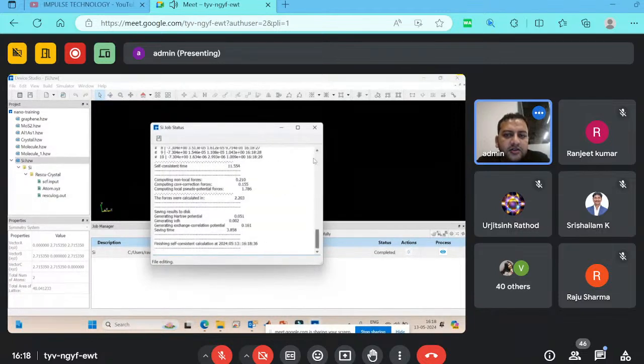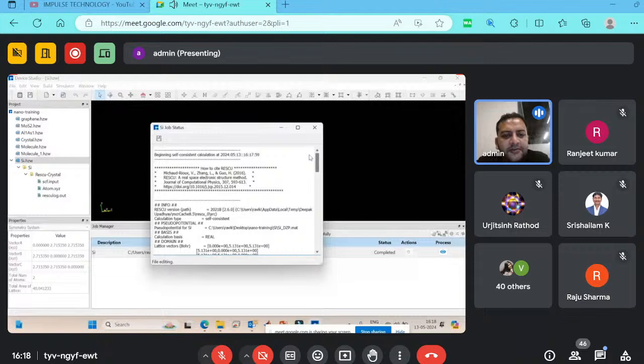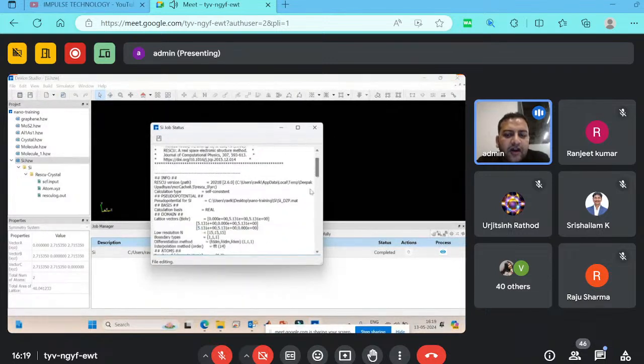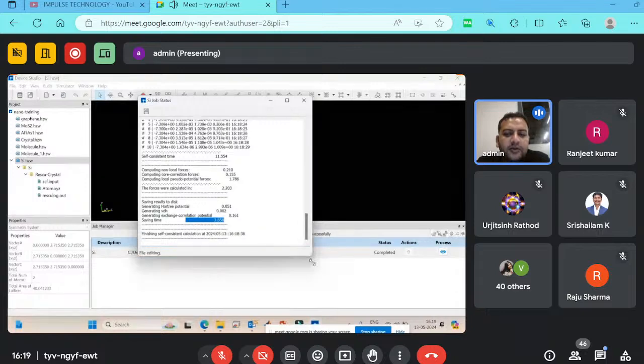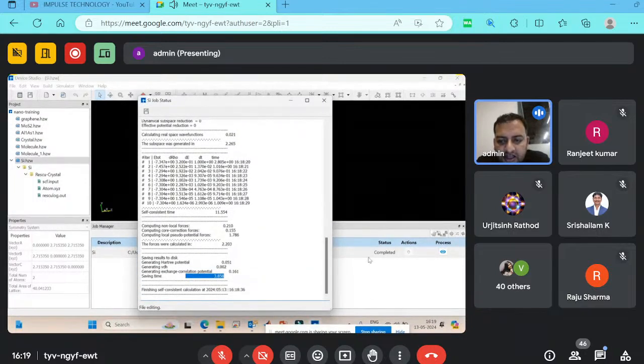So this is the calculation. Now you can see it is finishing the self-consistent calculation at this particular date and this particular time. It will display at what time the calculation started, the time it finished, and how much time it took. So you can see all the calculation information. You can see the calculation is completed, the status shows the simulation is done.